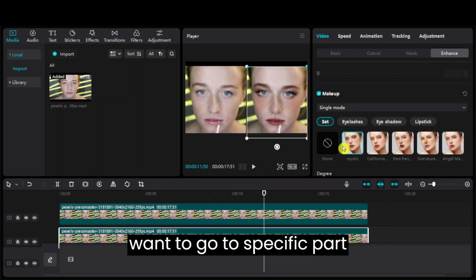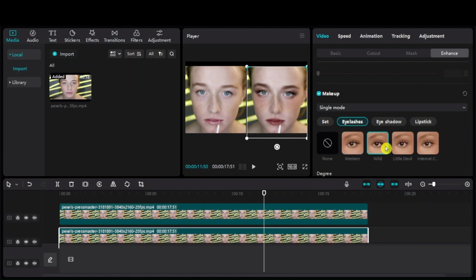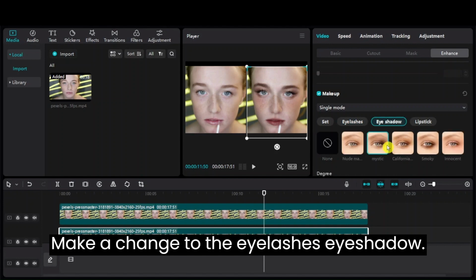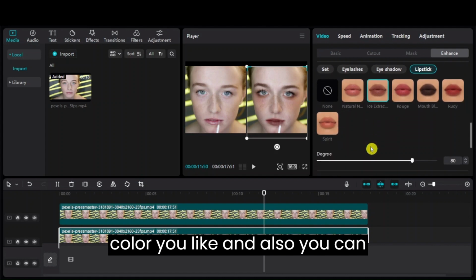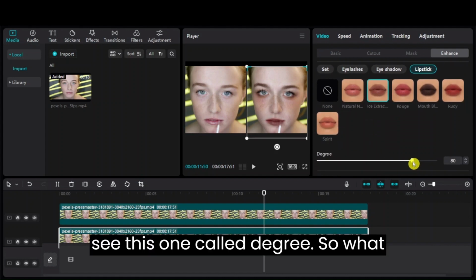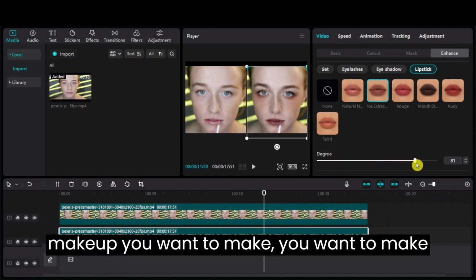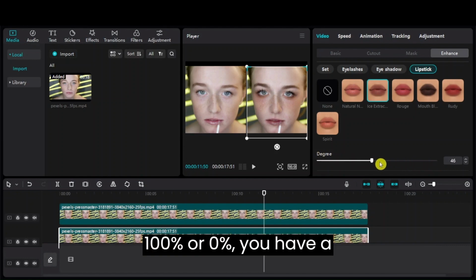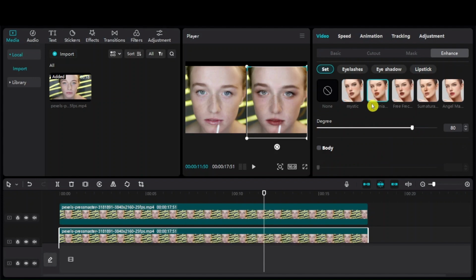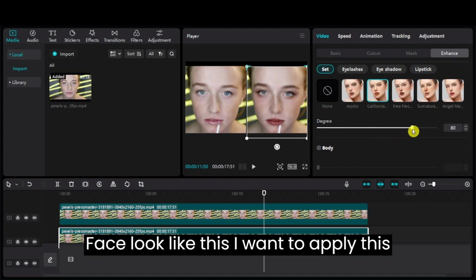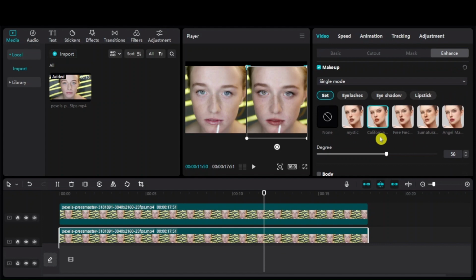If you want to go to a specific part of your face, you can go to eyelashes and make a change to the eyelashes, eyeshadow. You can do lipstick, select what color you like. And also you can see there's one called degree. So what degree of the makeup you want to make. You want to make 100% or 0%. You have a choice. Same as here, if you say I want to make this face look like this, I want to apply this 100% or 0%. You have a choice to select the degree.